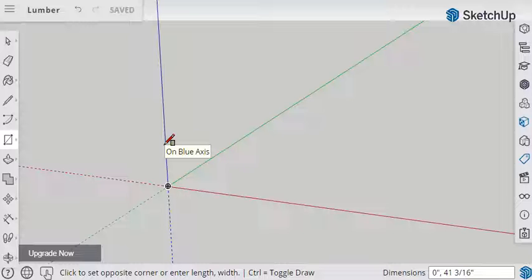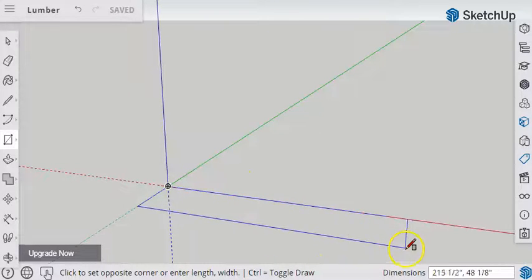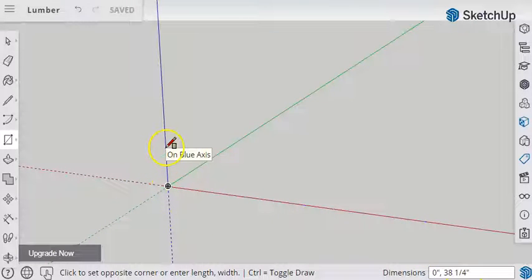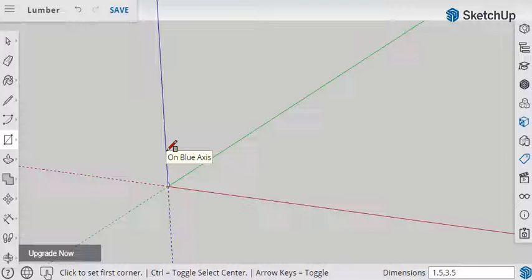So I can't reach over and click there because it'll change the plane that I'm drawing the rectangle if I do that. So what I do is I go back up here, so I'm on the blue axis, and I just start writing 1.5, 3.5, and hit enter. Boom, done. So now I have a rectangle that's 1.5 by 3.5.